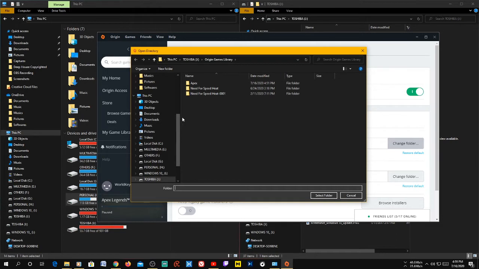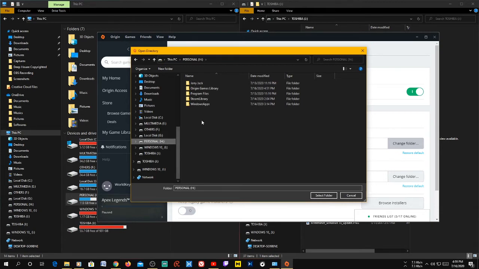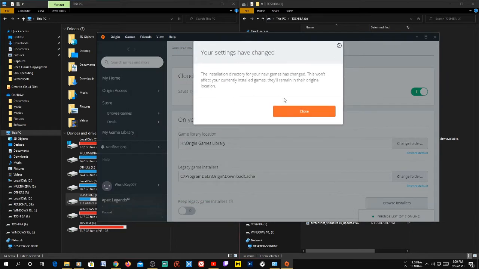Right now it's on this J drive, and I'm going to change the folder to this H drive. I've already created one, the Ryzen games library, so I'm going to choose this one. Select folder. So the installation directory for your new games has changed. This won't affect your currently installed games. So that's what I said, it doesn't automatically move your already installed games. Okay, so let's close it.